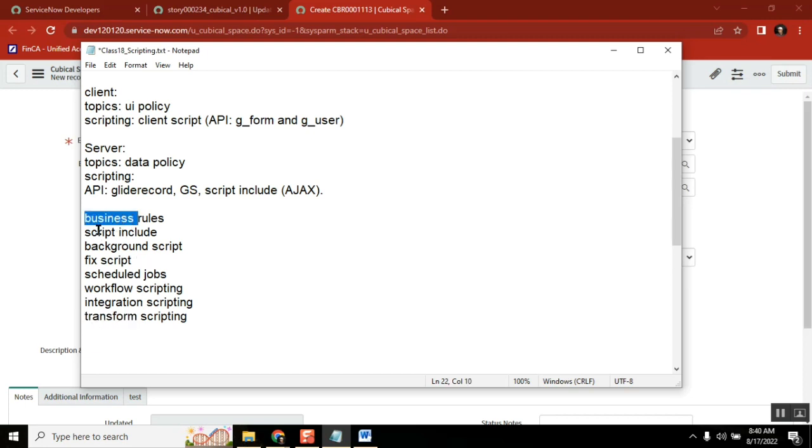Business rules or schedule jobs. Client script will come here. Flow design also, service catalog. Service catalog is this one. And SLA? This is just scripting related. SLA won't be having any scripting.